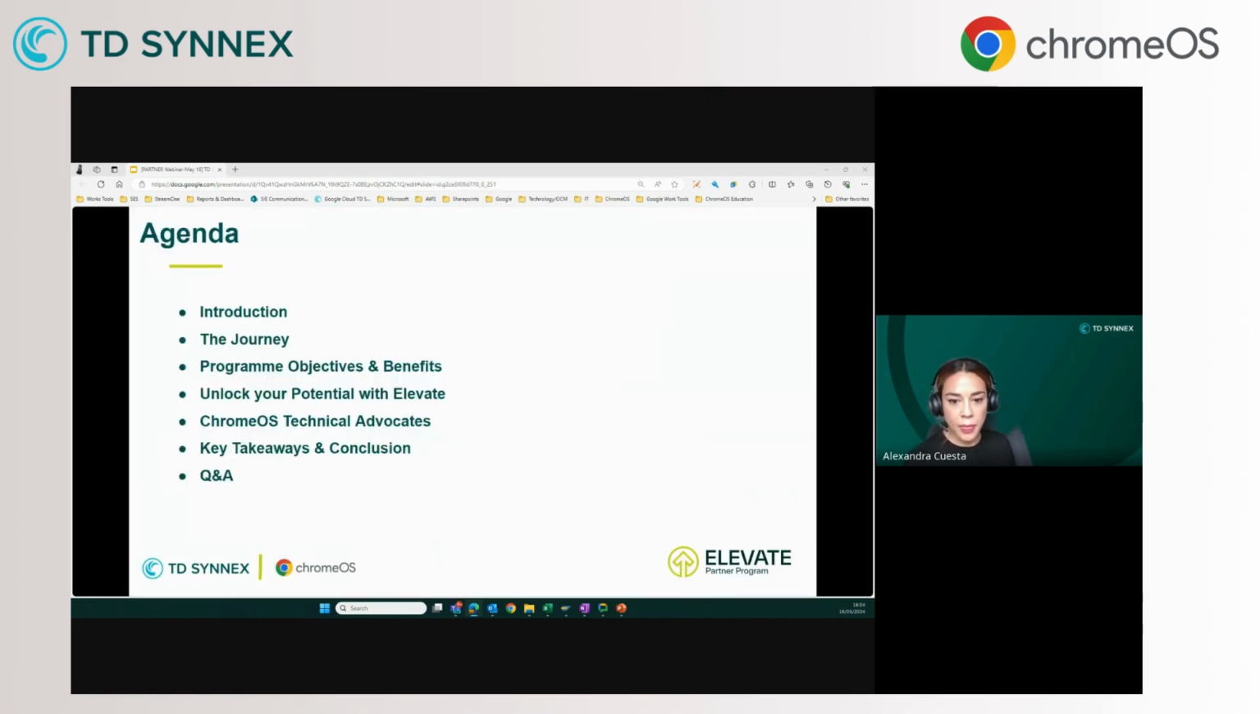So what we will discuss today in the agenda is the introduction of the Elevate Partner Program, the journey, the program objectives and the benefits, how to unlock the potential by using the Elevate program. We will introduce you to the ChromeOS technical advocates, which we have in-house. We have some technical experts in-house for ChromeOS. So I'll give you a bit of introduction on that. Then the key takeaways, conclusion, and Q&A.